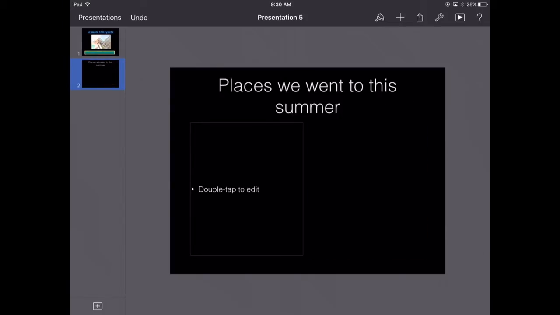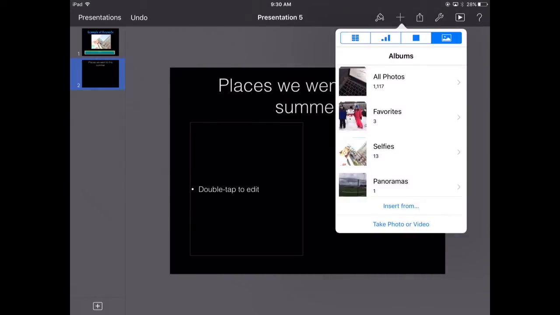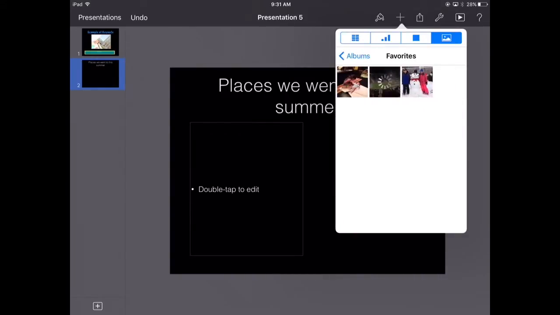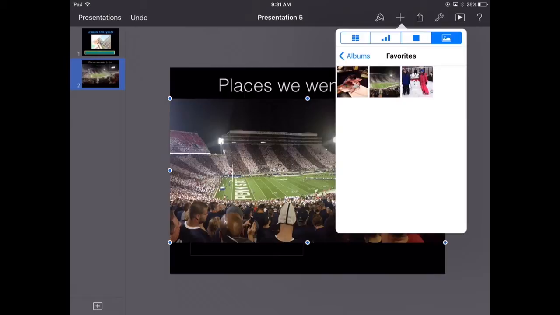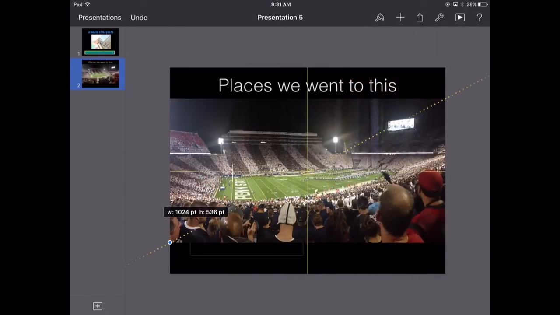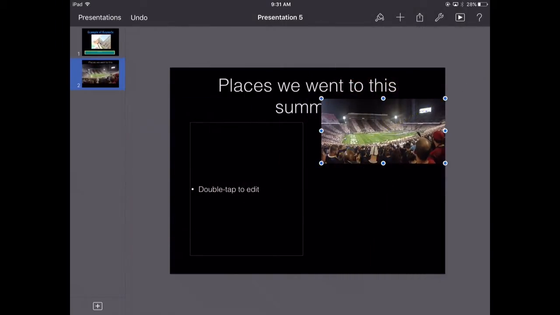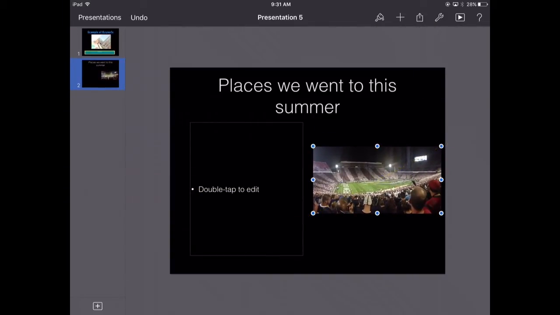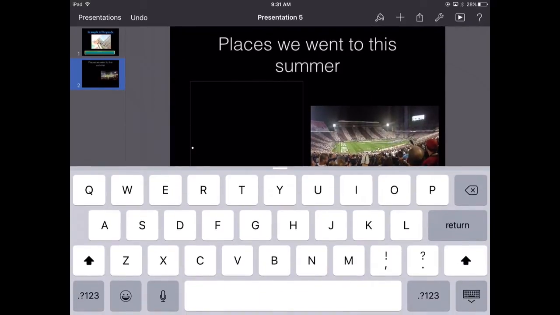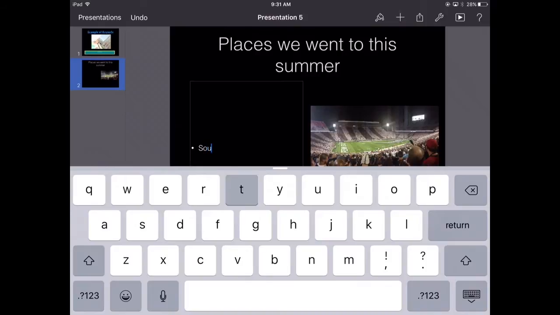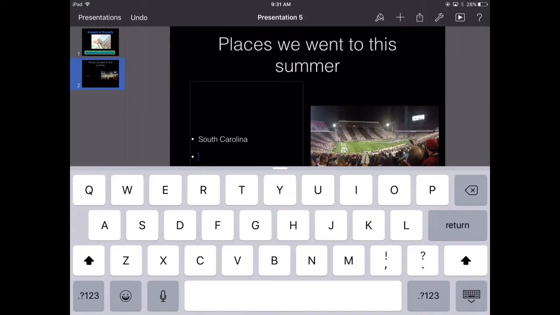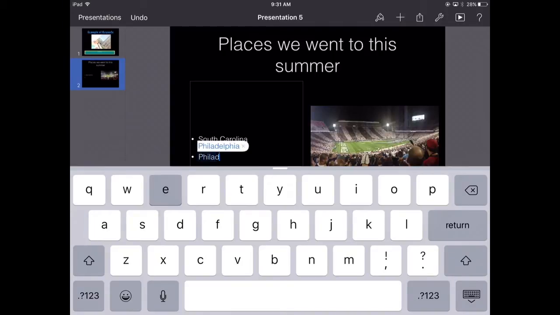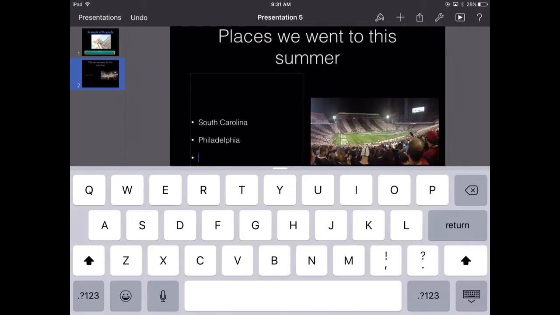And in order to do that, I hit that plus sign again. And this is where I can insert my picture. And I'm going to insert this picture here, the greatest place on earth in the fall, State College, Pennsylvania. Go Lions. So I can insert this picture here and I can maneuver it around a little bit. And now I can double tap and I can put places here. So we went to South Carolina. We went to Philadelphia. We went to New Jersey.